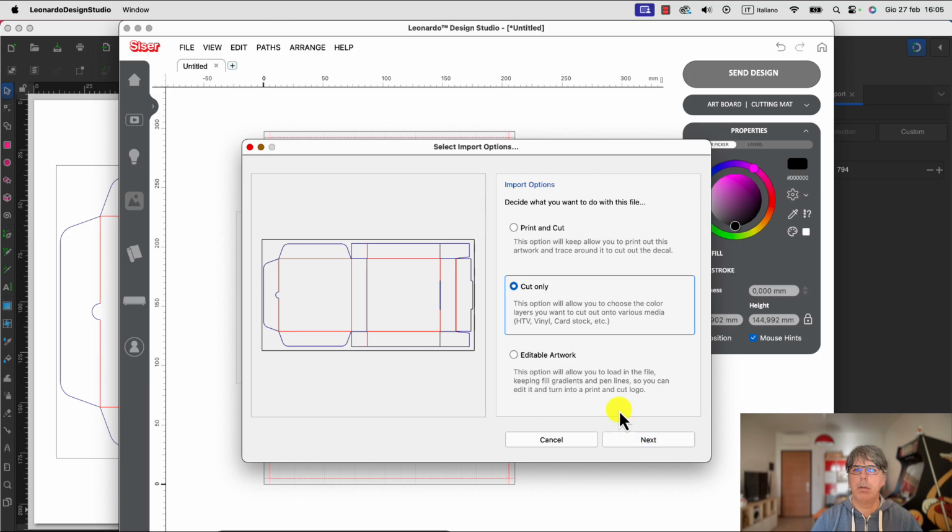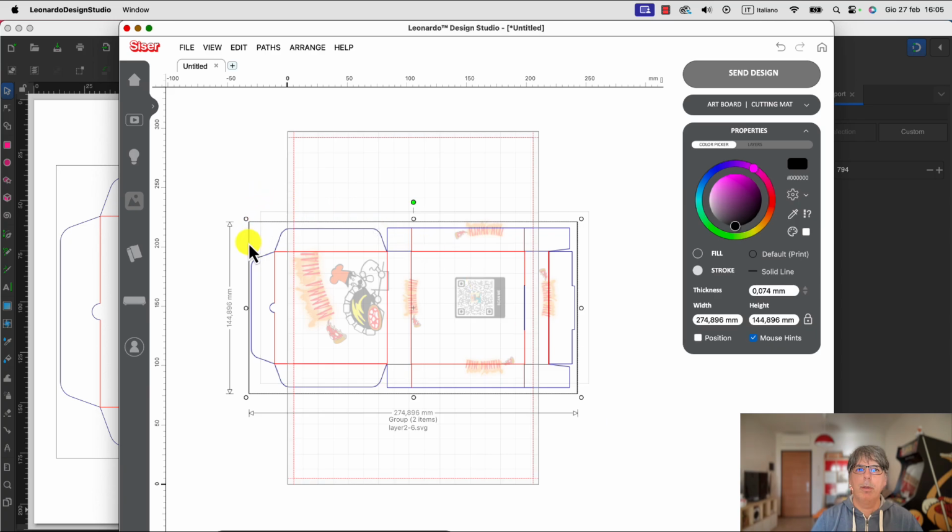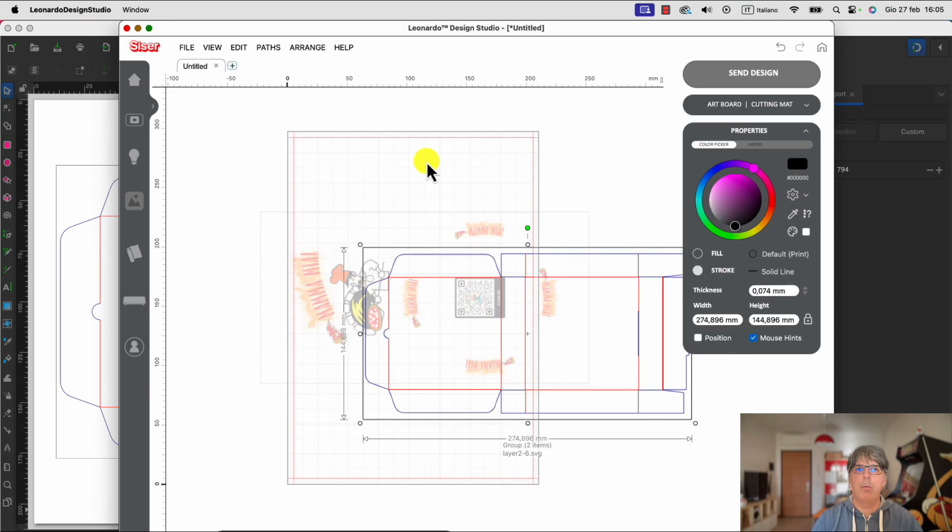We don't need, well, we can go with editable. It's the same actually. Okay. Cool. And now we have this one. Now, what we want to do is to select both. And then go to here.